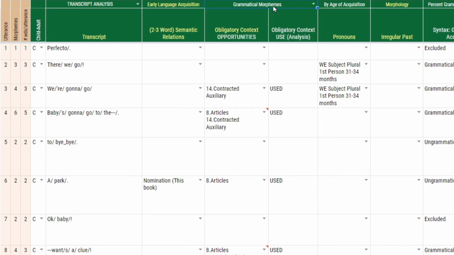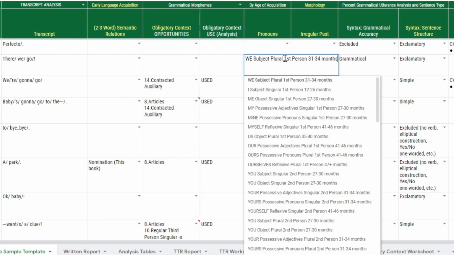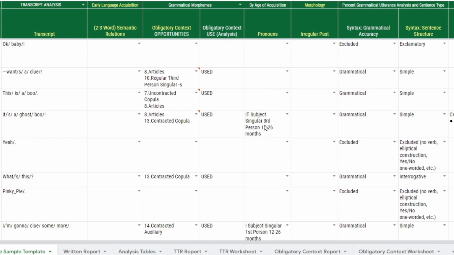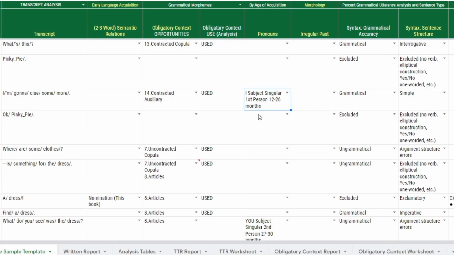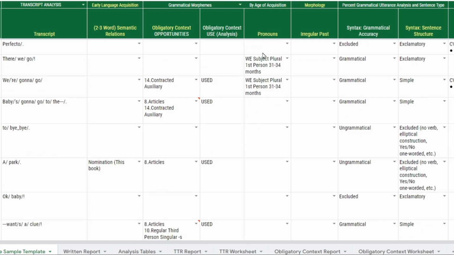I'm going to reset this so that my header shows the title. And now we're moving on to pronouns. So for each utterance, I have the option of selecting the pronoun that was used in that utterance. Go through that if you want to. It's another option. Anything that you enter here is going to, again, be exported into the analysis tables. And if it was blank, the report would be blank.